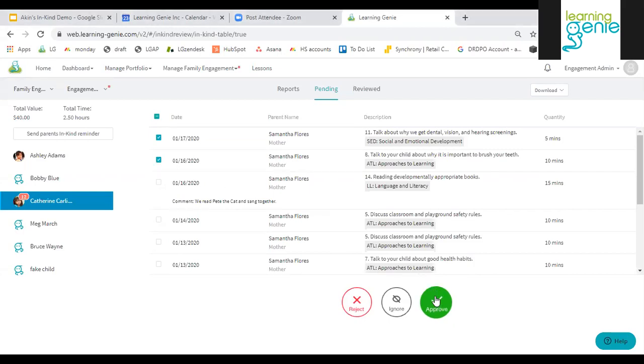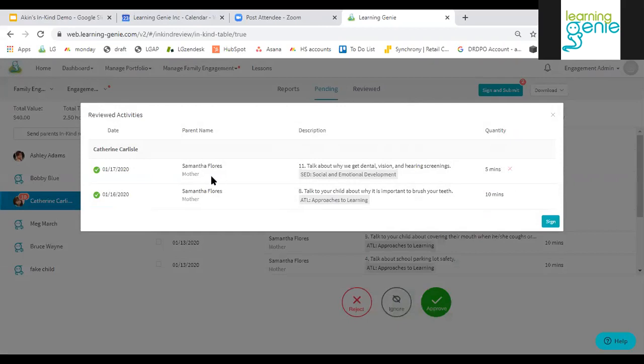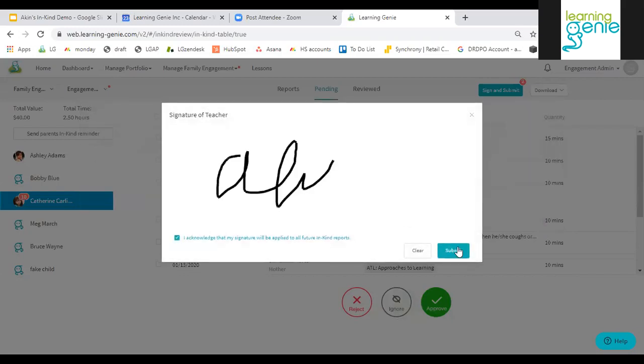So if I approve this Samantha Flores' activities, let me approve that. Then you'll see there's 2 notifications alerting me that I can sign off and submit. So if I click on sign and submit up in the right-hand corner, this will give me an overview of what I've just approved so far. So this is giving you an idea that, okay, I've approved that Samantha's parents were talking about dental and vision with Samantha. Everything looks good. I'm going to sign off and say that this is okay to submit.